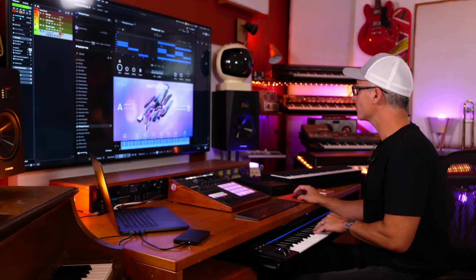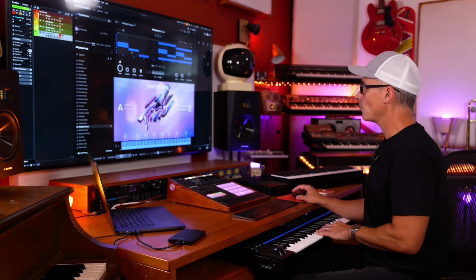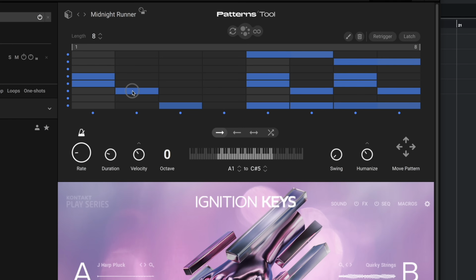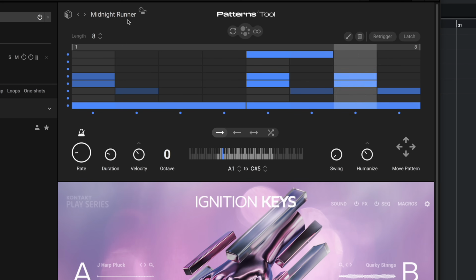So the patterns tool is quite complex. There's a lot more to it, so definitely dig into the manual on this one and learn about some of these other features that you can do with it. But one more thing that I really like about it is you can go in and change velocity. I can click on this guy right here and make it a lot softer, and make this one louder. Let's drag it up, just click and push up. You can tie notes over just by clicking and dragging.